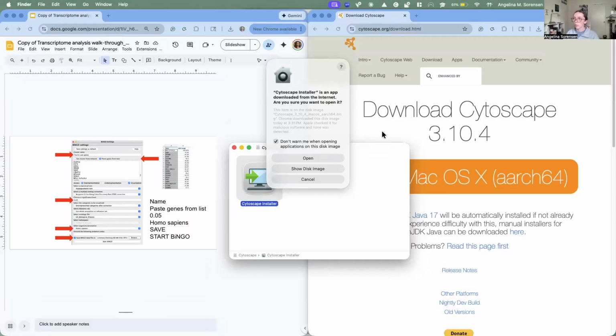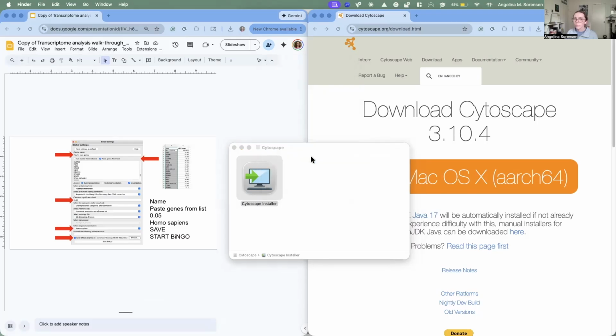Okay, so my computer has downloaded Cytoscape. I clicked on the Cytoscape installer here, and it brought up this error because it's from the internet. I've downloaded this before and it's not giving me any problems. I trust it. It's from science, it shouldn't give you any problems. So I'm going to hit open and then it will think for a second.